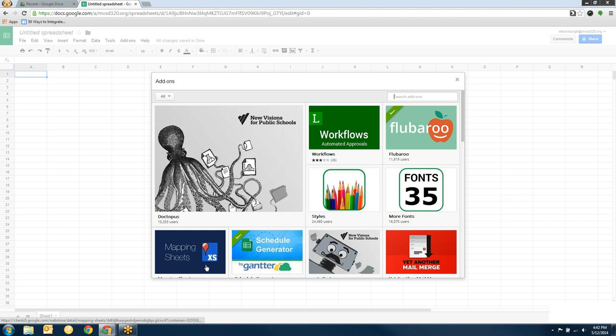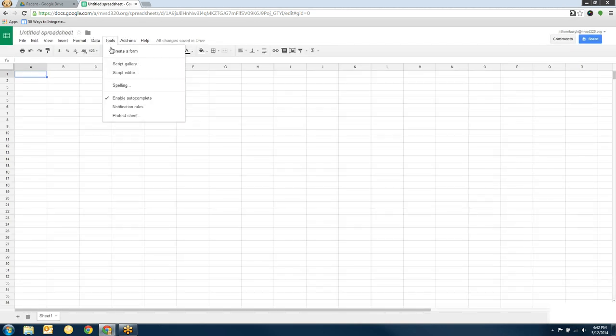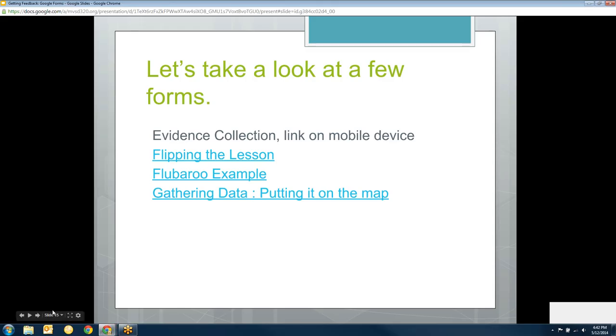There's a schedule generator. But I was having trouble making that work today. I think I didn't know the order to do things. So I just went the old-fashioned route and just went to Tools and then Script Gallery. But they are actually listed under add-ons as well. That's a little extra information there. Okay.